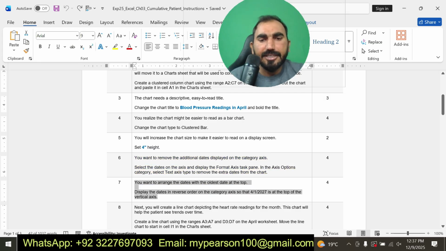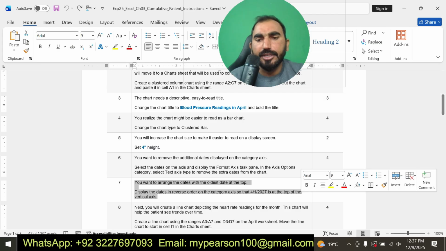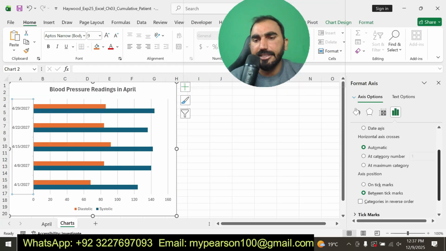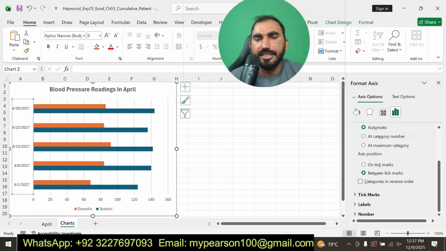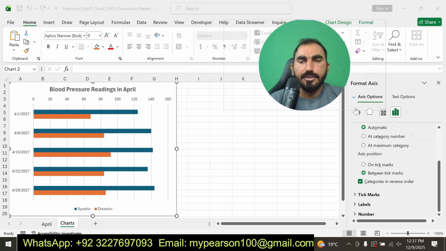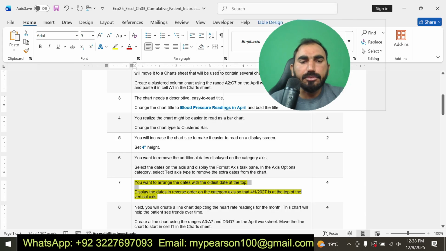Display the dates in reverse order on the category axis. Now I am going to solve step number 7. Display the dates in reverse order on the category axis, so we find 4/1/2027 at the top. Now I am going to move to my next step, step number 8.